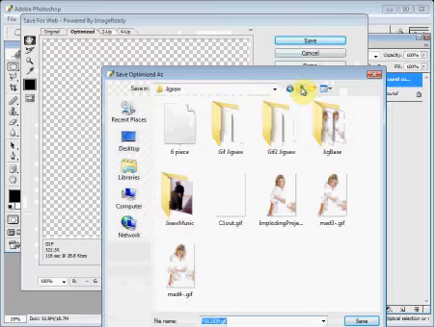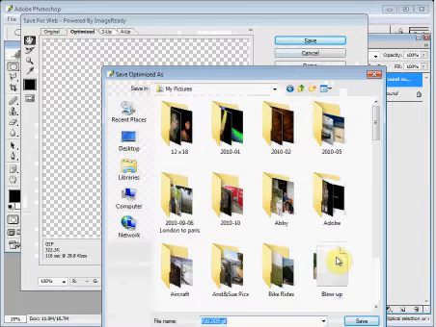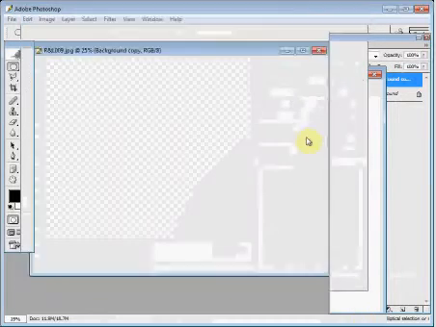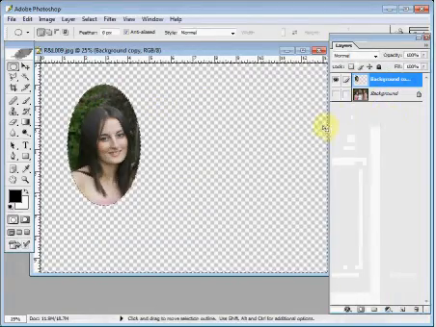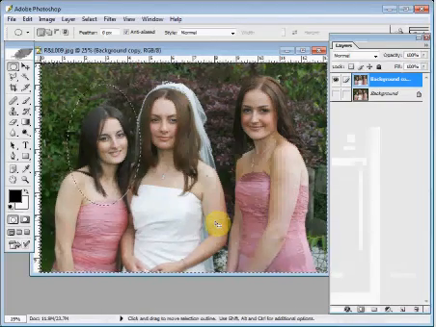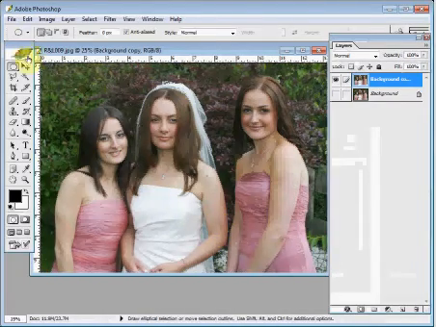What I need to do is go back to the blow up, and what we're going to call this is 1 GIF. So the first person in the picture is saved. We can call back the image, and this time we're going to save the next girl, which is the bride.